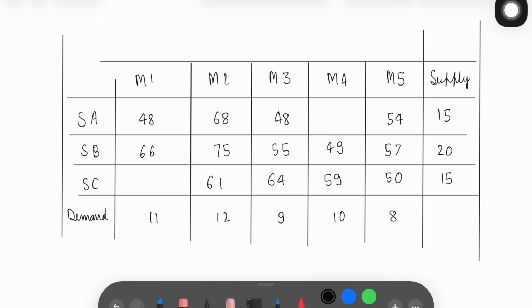So we have a transportation problem in which we have been given the supply and the demand, and also the cost it takes to send material from, let's say, supplier A to market 1. That would be 48 per, let's say, per truck or per kg or something like that, and the rates for the other such cells of the matrix are also given here.